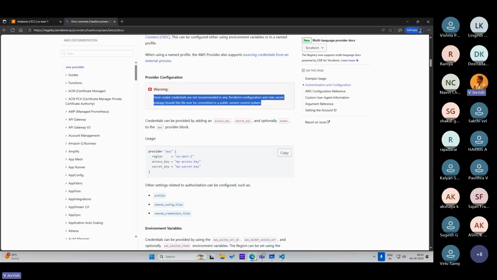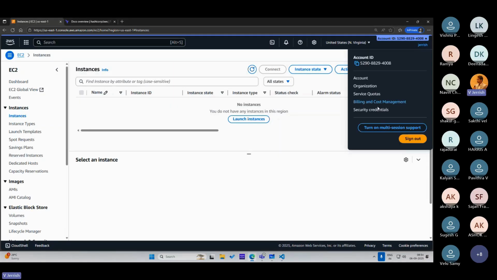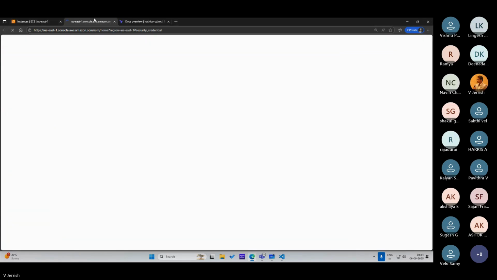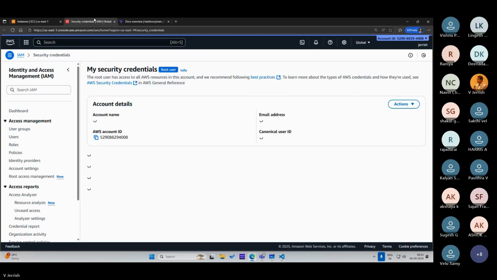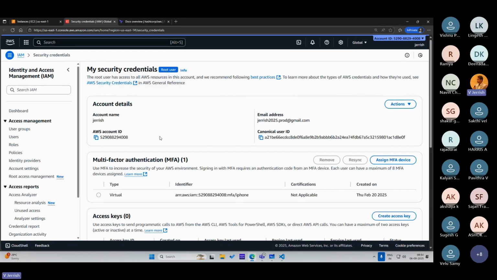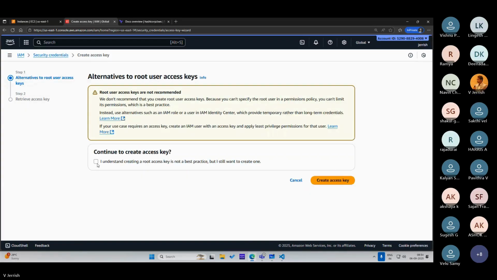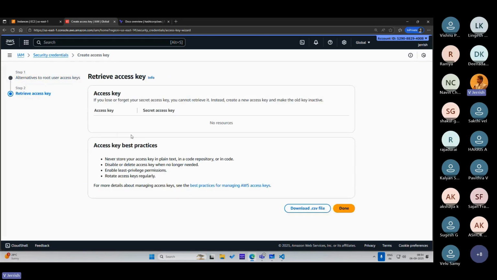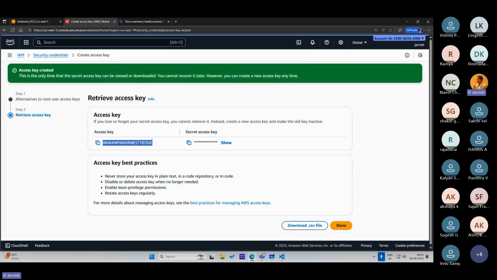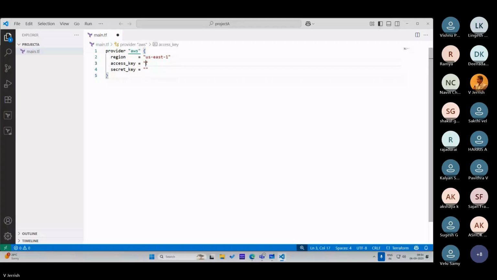Okay, so I go here. I go to security credentials. In this security credentials, go to access keys, click on create access key. I understand creating an access key for the root user is not recommended, but I'll do that. I'll click on create. And here you can see the access key, and here you can see the secret access key. I'll copy the access key and paste it here, and I'll copy the secret access key and paste it here. Don't do it. Don't take any screenshot.